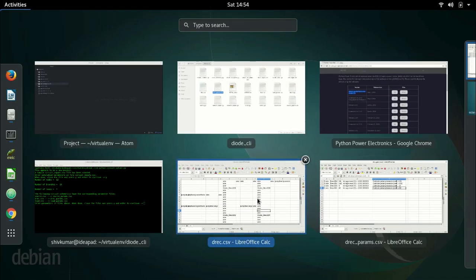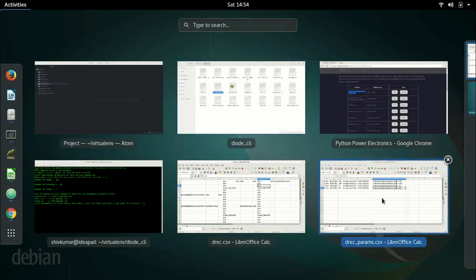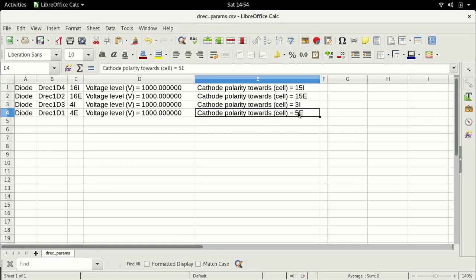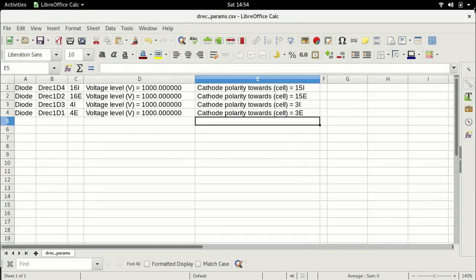Just to give you an idea, let's go back here. You see, this is the diode at 4I, diode D3 at position 4I. As I said before, the cathode is upwards, which means the cathode cell position should be 3I. And the last, same for D1, that is at 4E, it goes to 3E. So these are the simple parameters of the diode rectifier.